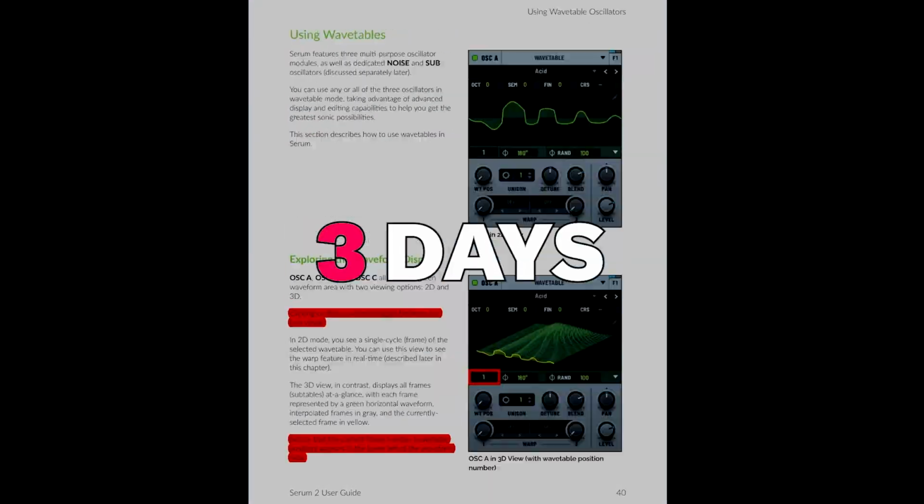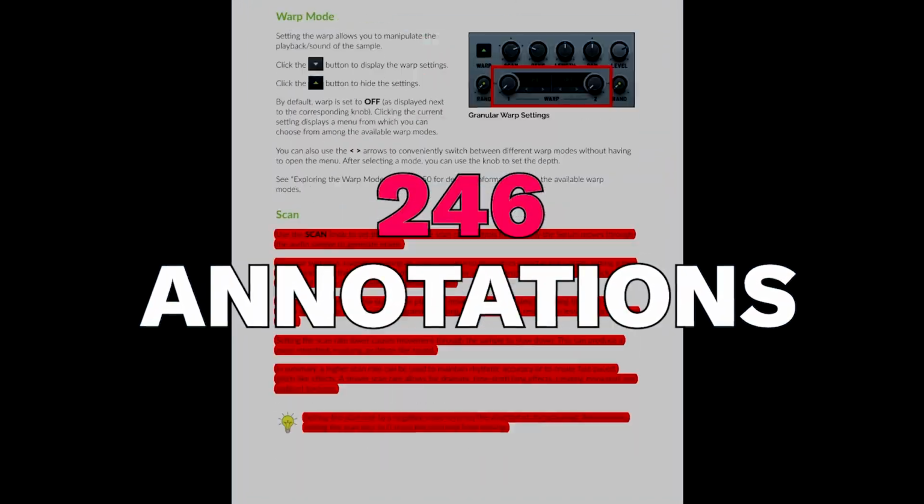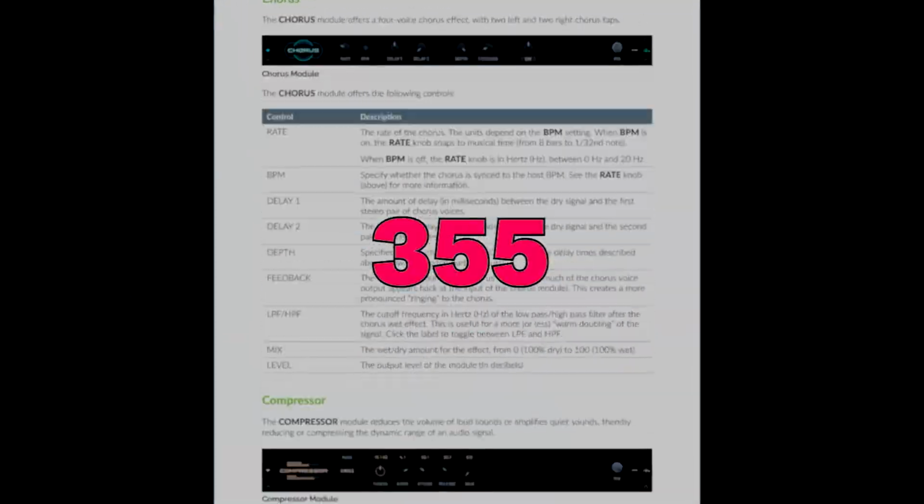It took me 3 days to create 246 annotations in all 355 pages of the Serum tool manual. But thanks to that, I can now share with you hacks without which your music won't stand out.